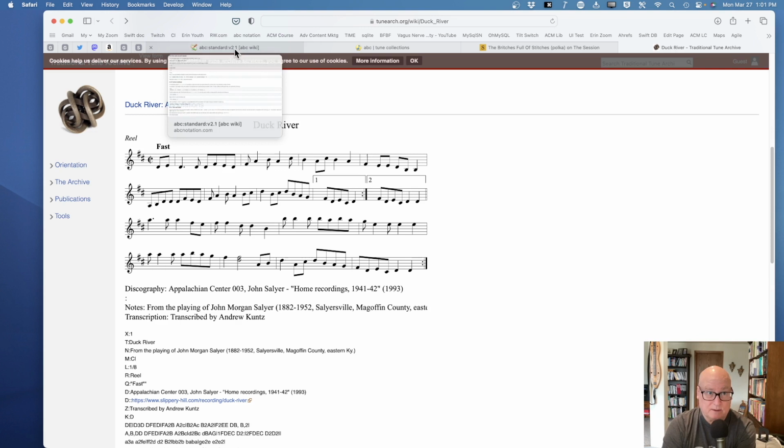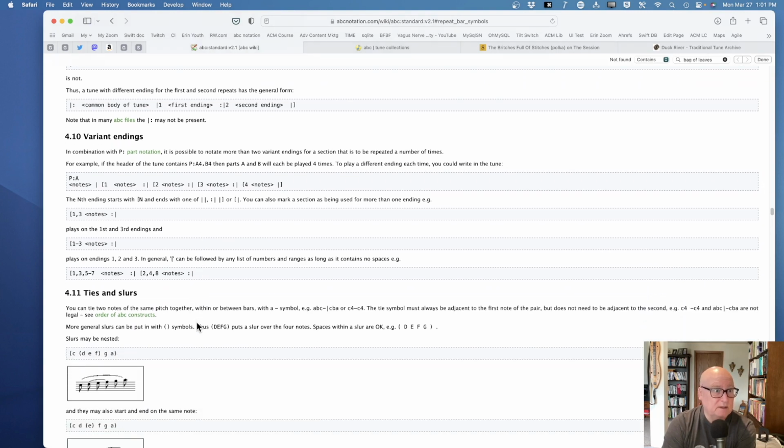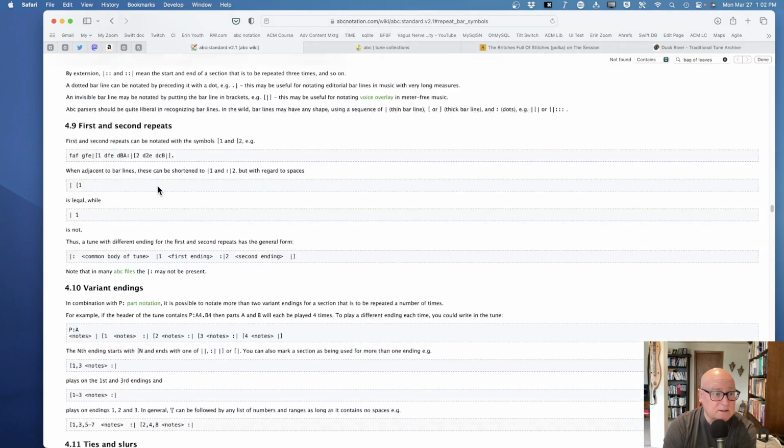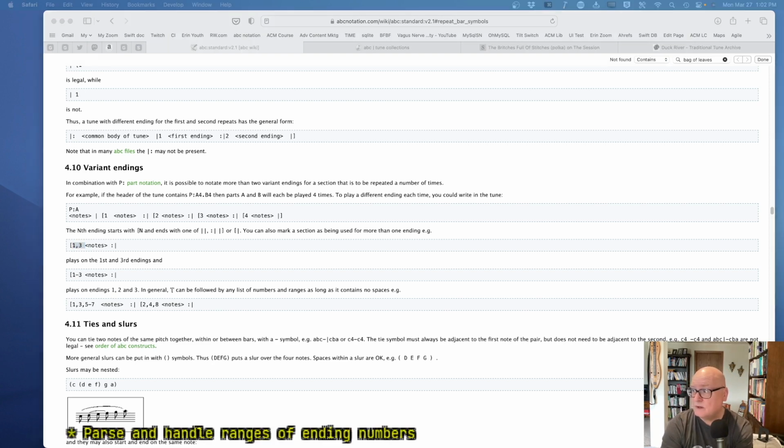So if I go to our input standard, you can have the repeats, the bar 1, bar 2 thing. You can also have, well, where do they say this? Oh, here we go. Yeah, you can also say 1, 3, meaning first verse and third verse, or first time through and third time through. You can say 1-3, or you can combine those. So for us, I think we'll start with ranges. So parse and handle ranges on these things, like 1 through 3.